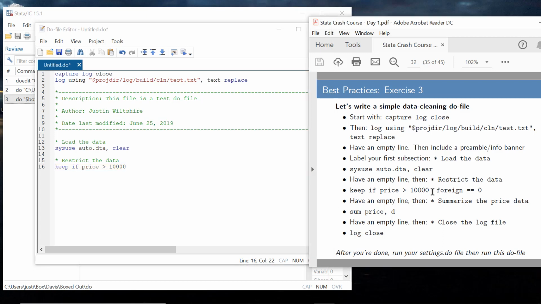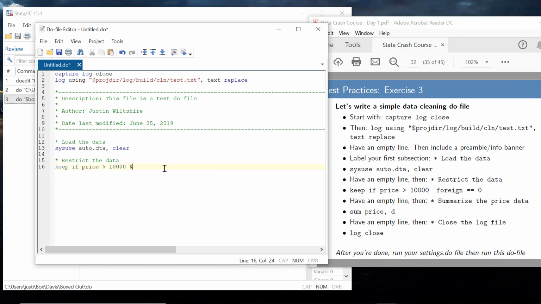Now this is an error. This should say "and foreign equals 0." So this "and" is one of two things that you're going to use, "and" or "or" statements. Or is going to be this bar right here. If we used or, then Stata would say, we're going to keep it if foreign is 0 or if price is greater than $10,000. Here it's got to be both, so it's much more restrictive.